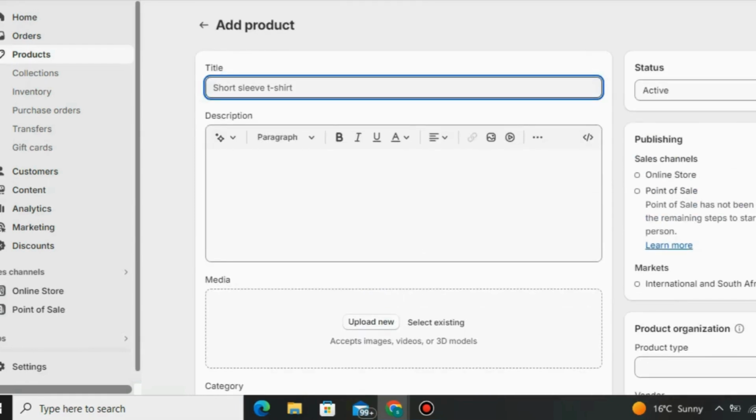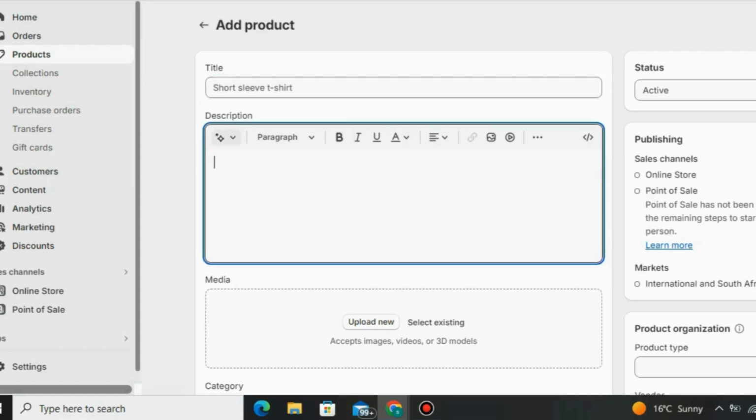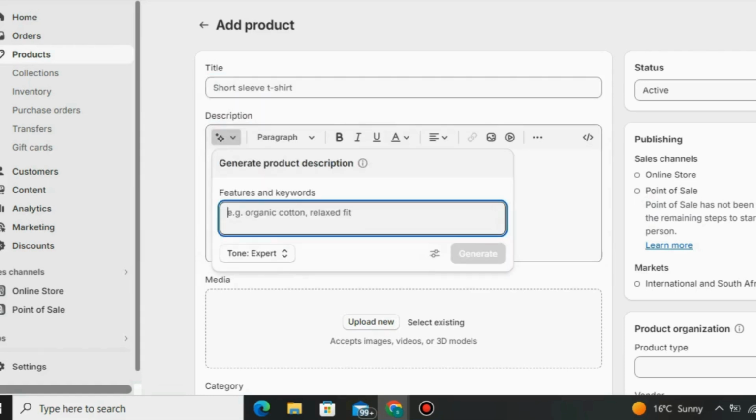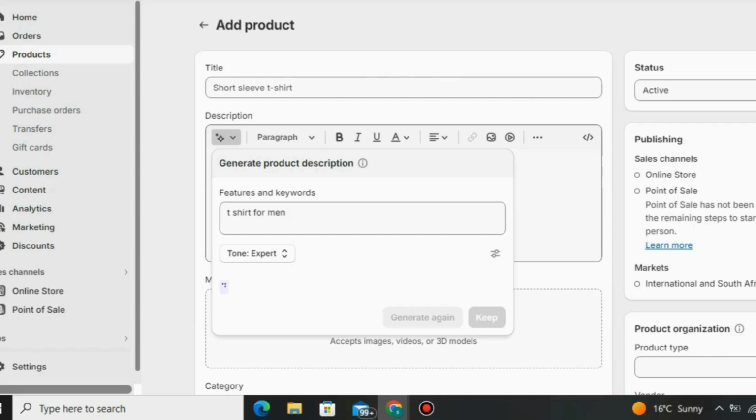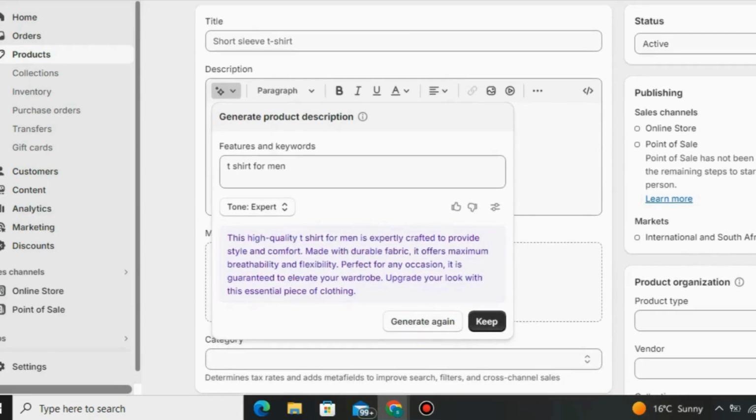Then for the product description, guys, write the product description. But I use this AI feature from Shopify, which is going to help me write any product description for me automatically. I have to put some keywords here that are related to the product that I want to sell. And then I'm going to click here to generate. Take a look at this. In just a few seconds, this AI tool is going to write my product description for me automatically. As you can see, it is done. If you don't like the content, you can also generate it again. It's going to rewrite it again. I'm going to keep it. Done.